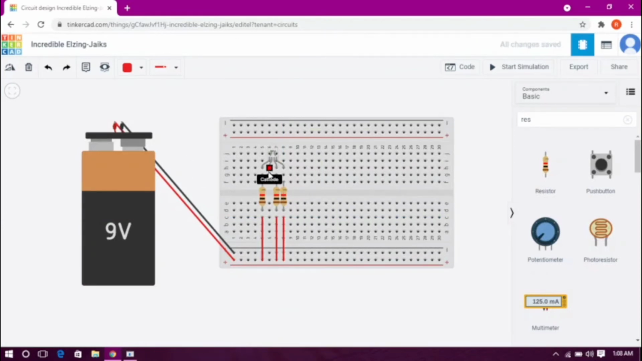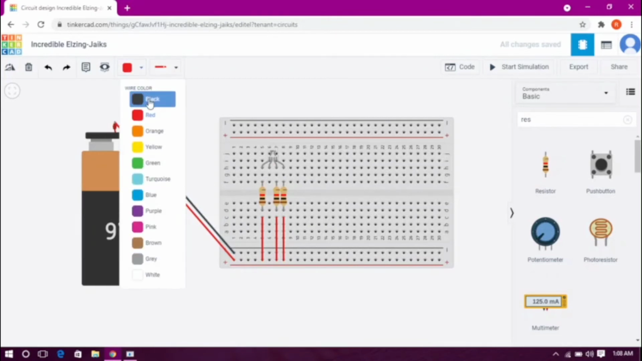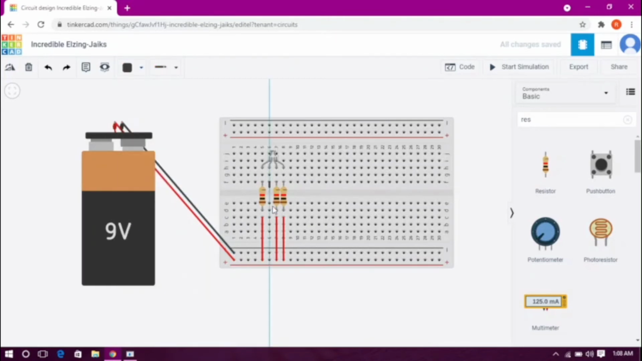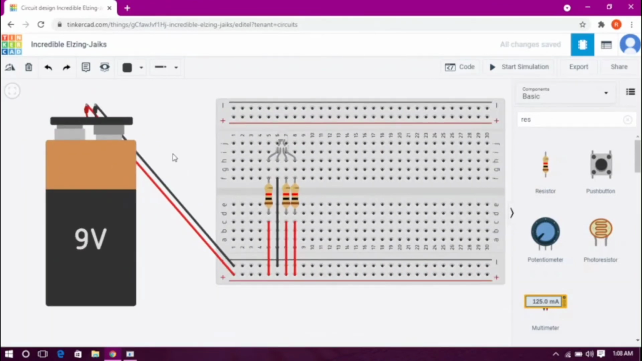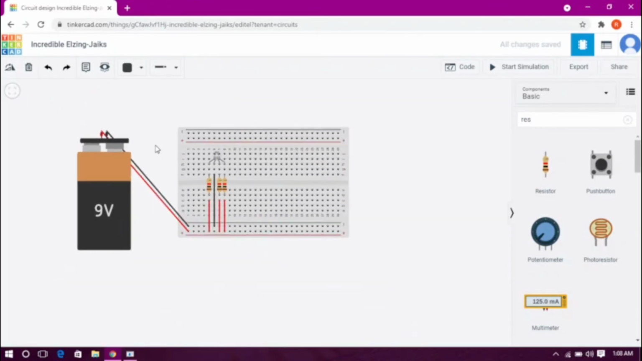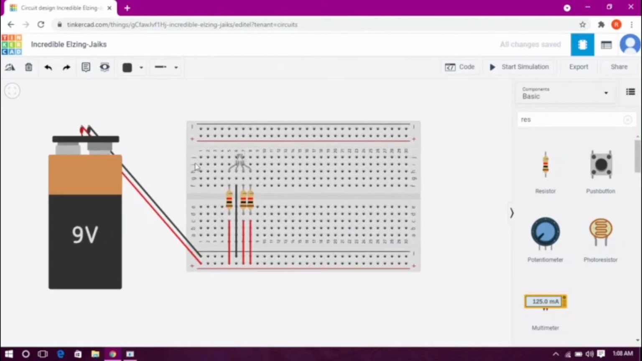Now we need to connect this cathode with this ground wire, right? So I will just need a black wire. Okay, and now I will just connect it with this. Okay, so our circuit connection is complete, right? There will be no coding required as we are not using a microcontroller, that is our Arduino Uno, right? So yeah, this connection is pretty much it.